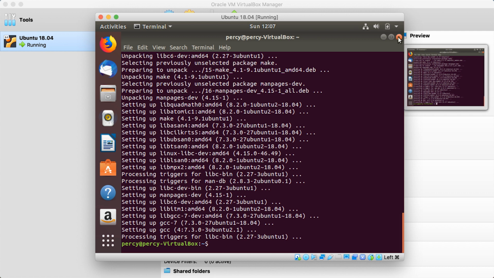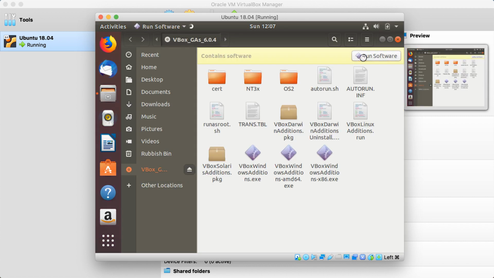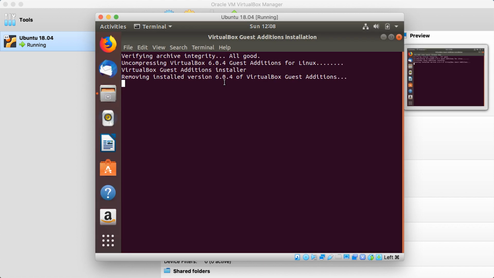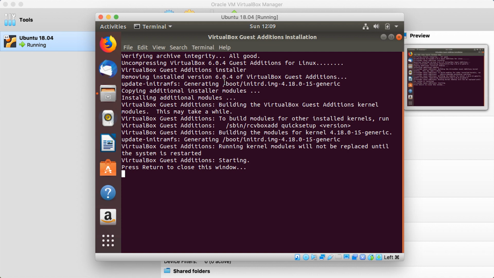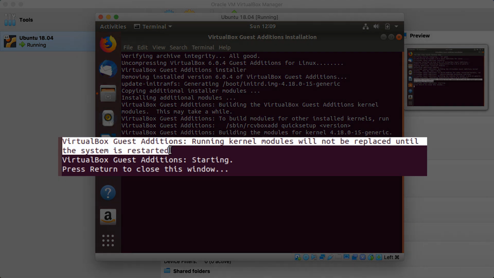I'll close the terminal, close this software updater window, then right-click the Guest Edition CD and click Open. Click Run Software at the top right, click Run in the dialog box and enter your password again. This time the Guest Editions installer should succeed, and you'll see a little message saying running kernel modules will not be replaced until the system is restarted.